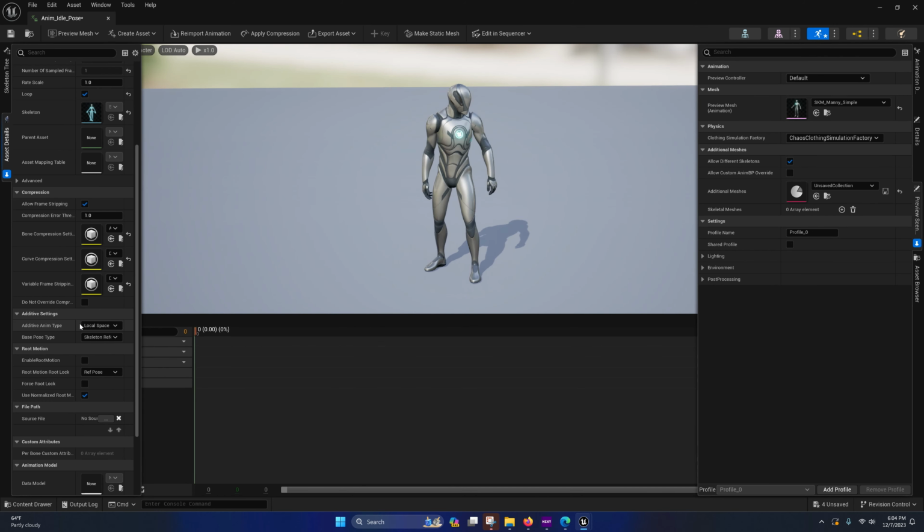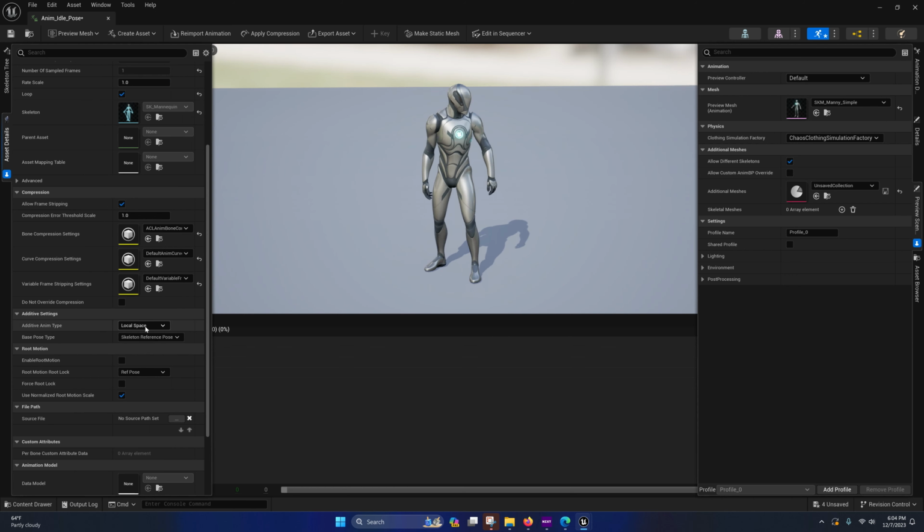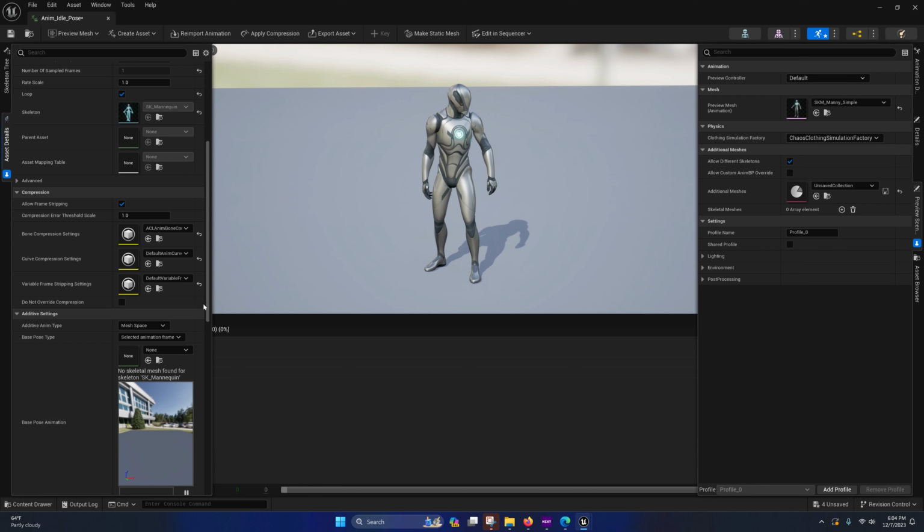Under the additive settings, we're going to set this to local space. You can set this to mesh space. Mesh space has a better effect on the body, so you can do that. In fact, we'll just go ahead and do that in mesh space. We're going to say selected animation frame.